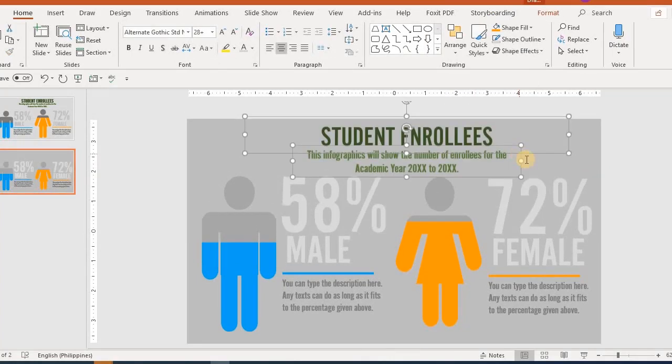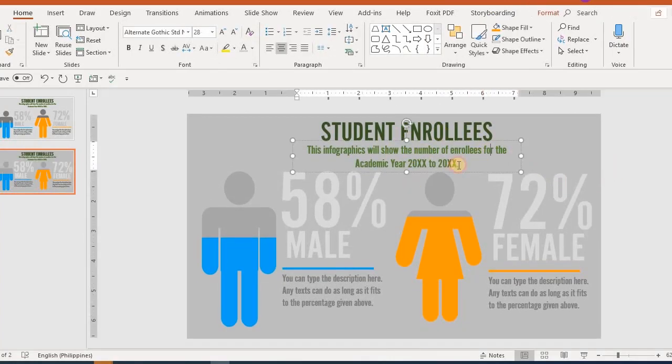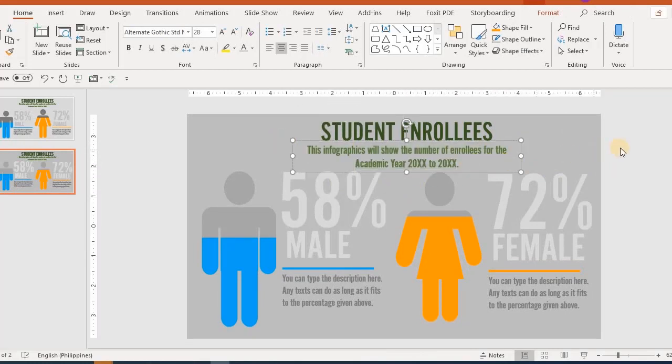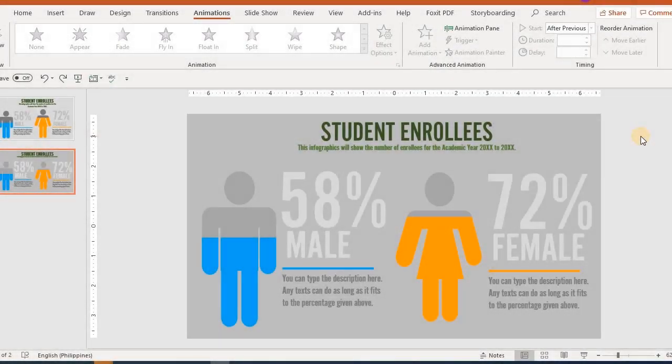Next we need to add this text. I just copied the text from the previous slide, so this one. We can decrease the size of this if you want. There. Next we're going to add the animation.